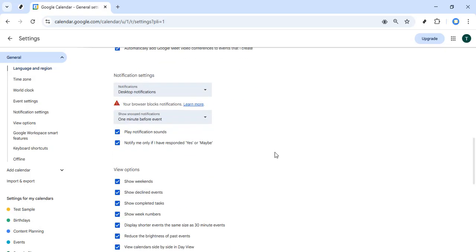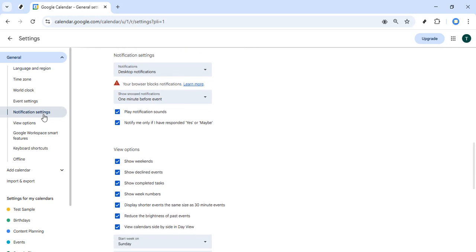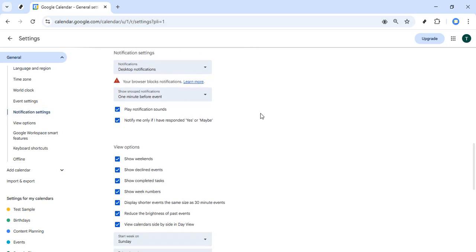On the left-hand side of the screen, you'll see a menu with different sections. Find and click on the section labeled Notification Settings. This area controls how Google Calendar sends you event reminders and alerts.